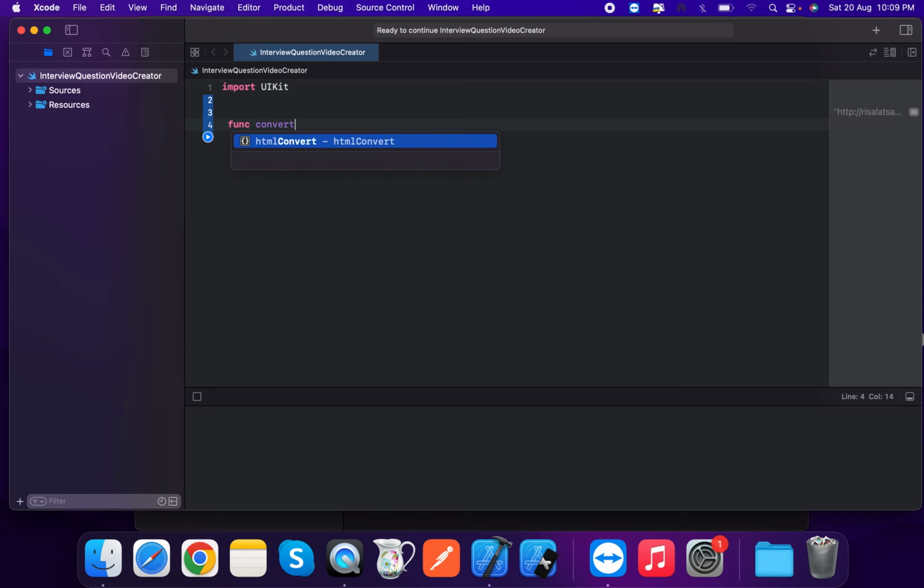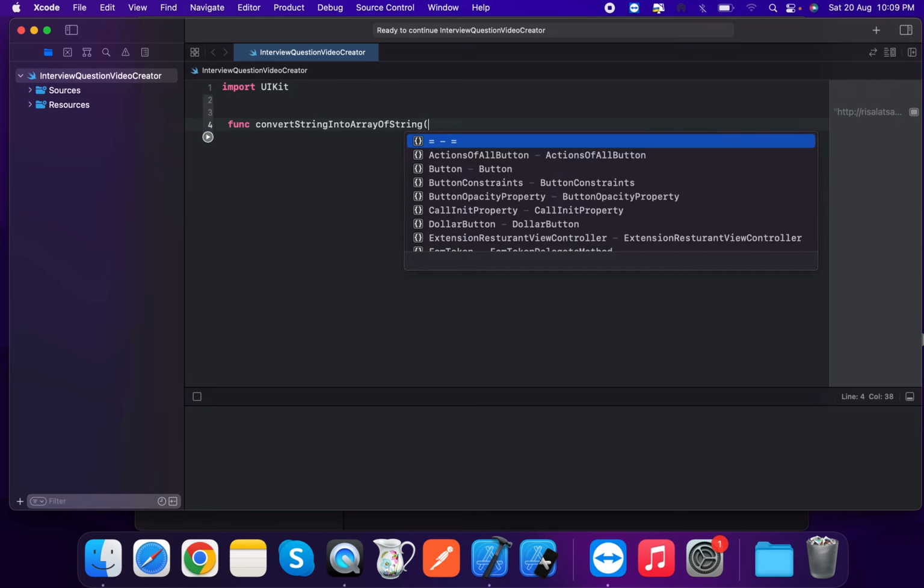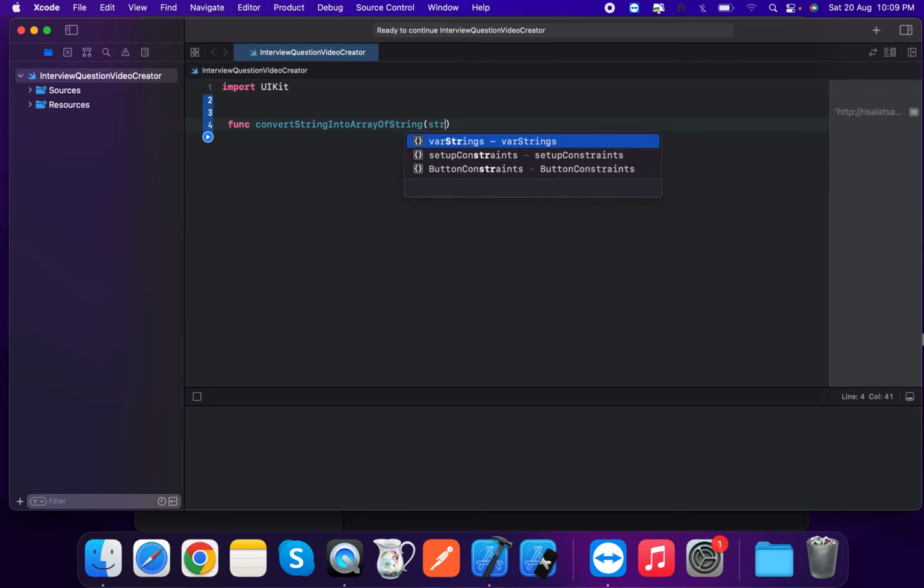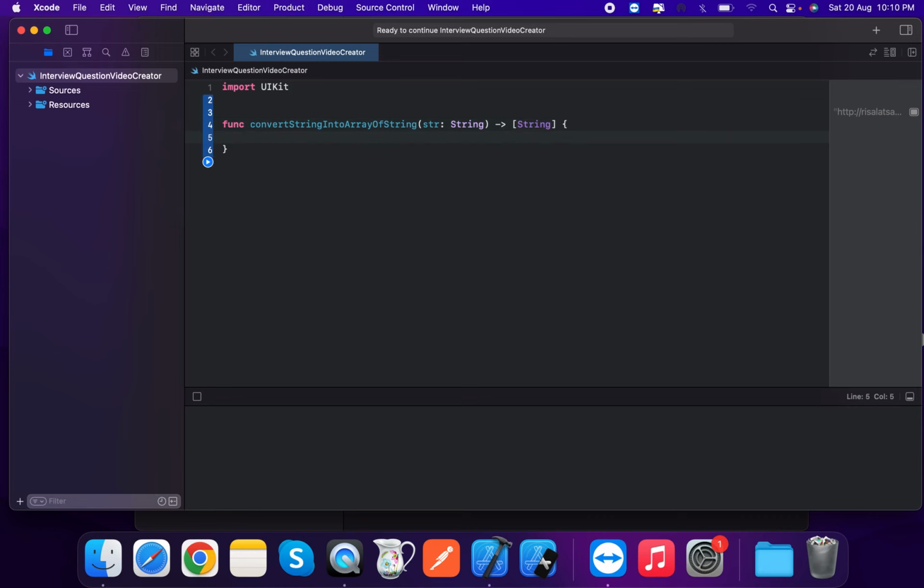convertStringToArrayOfString. Convert string into array of string. This is the str, which is of type String, and it returns an array of String.